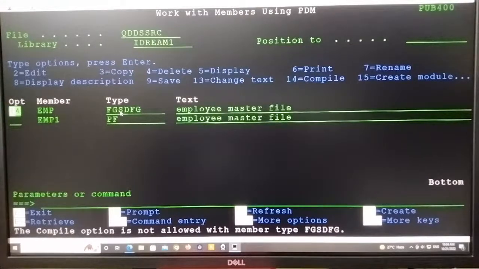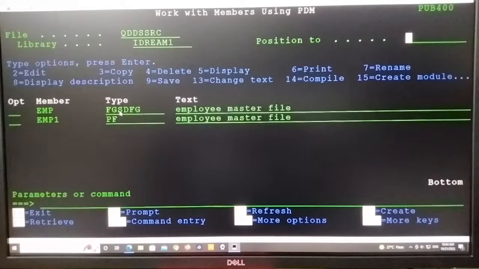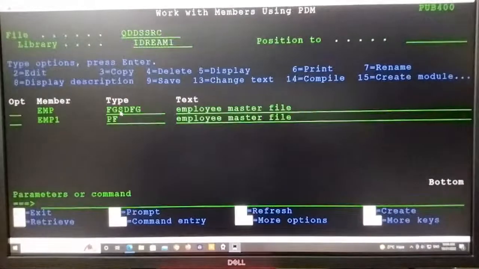FGSDFG. That is not a system-allowed source member type. So that is why we can't create an object for this source member. So what do we have to do? There might be cases where we make some mistakes. To avoid those kinds of mistakes, we need to make these fields non-editable fields. How to do that?